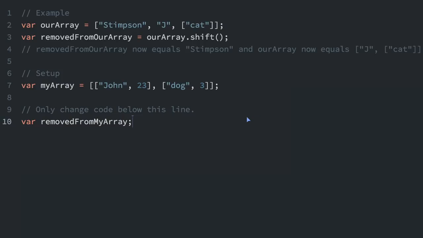The shift function is very similar to the pop function, except it removes the first element of the array instead of the final element. So we see the shift function on the end of the array here, and the array is the same as before, but now the first element, Stimson, is being removed. After we shift off the first element, the array is going to equal J, cat, and the removed from our array is going to equal Stimson.